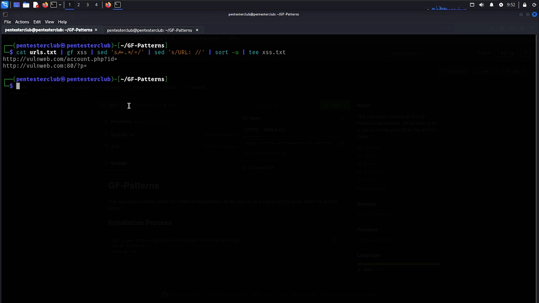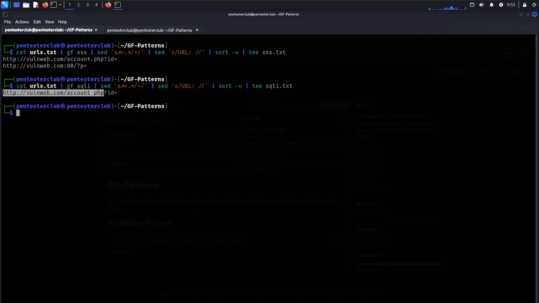Now in this case you can also try with SQLi. Now you can also change it to SQLi. That's it. You can see it's possible even for a SQL injection.